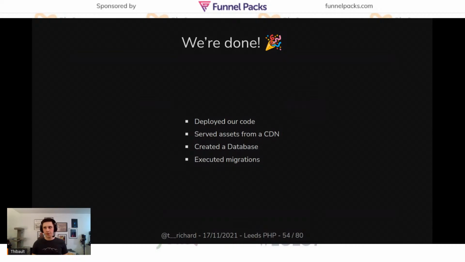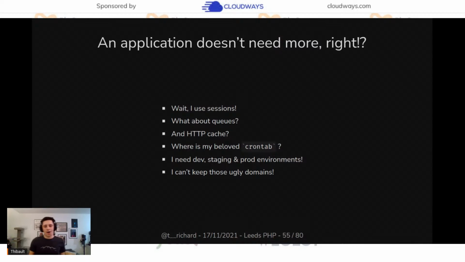And we are done. Like, we deployed our code, we served assets from a CDN, we created a database, and we executed the migrations. Your application doesn't need more, right? All of our applications are just CRUD applications that don't do anything more than just write and read from the database, right? Huh. I know it's not right. It's not how we build applications today.